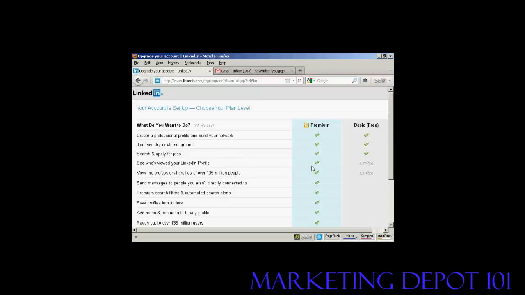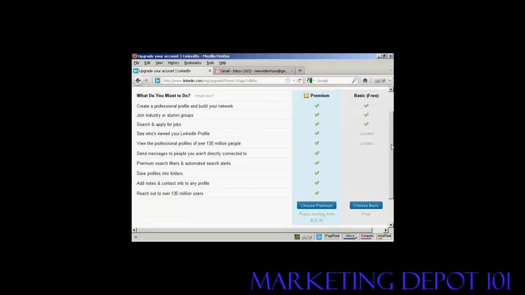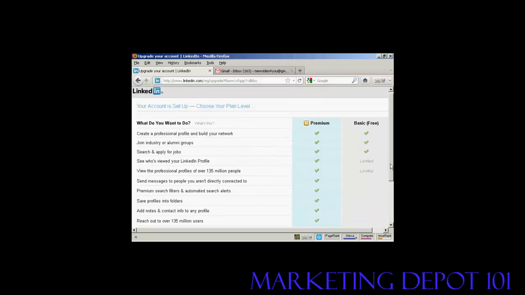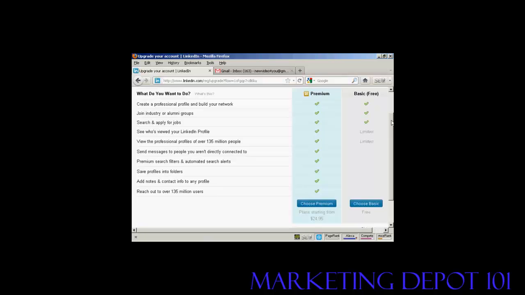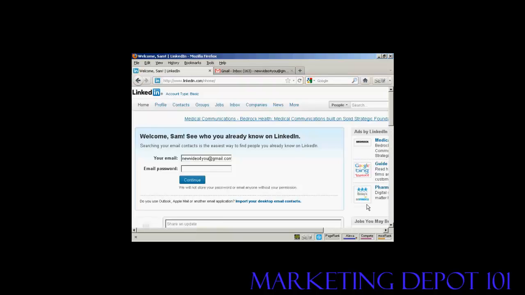All the other stuff here, you have to subscribe to the premium level, and as you can see here, there are plans starting from $24.95. You can always start with the free version and then upgrade to the paid for version later. I'm actually going to just simply stick with the basic one and click here on Choose Basic. And there we go. That is done.